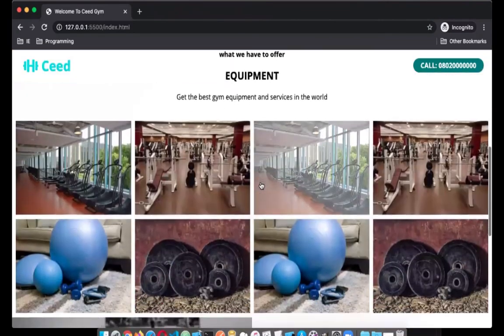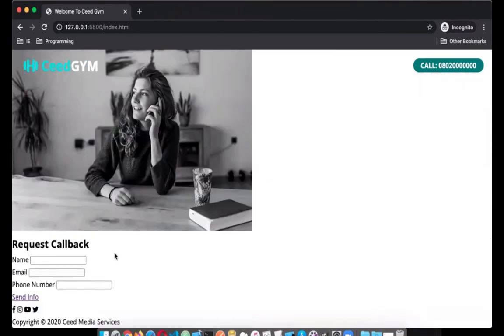We've styled the equipment section of the website. We can actually go ahead and style the contact us form, but I'm going to leave that because it's going to require quite some new tricks and a little bit of styling.